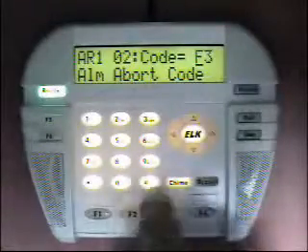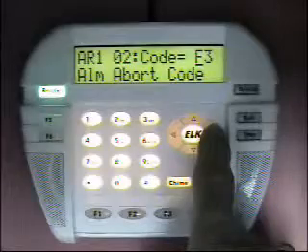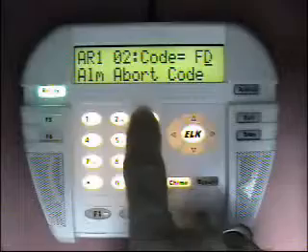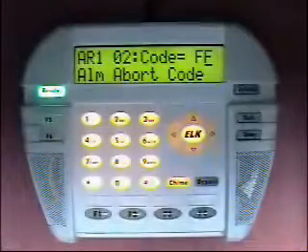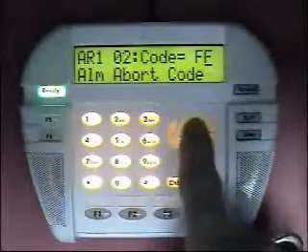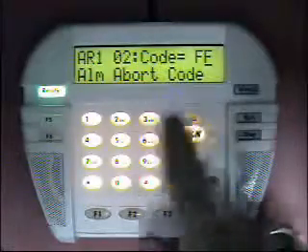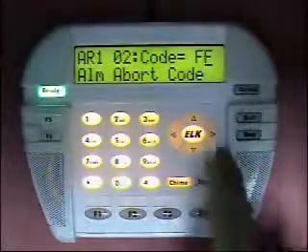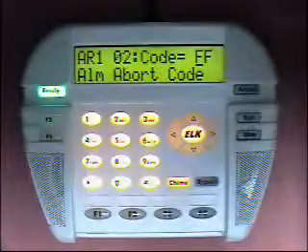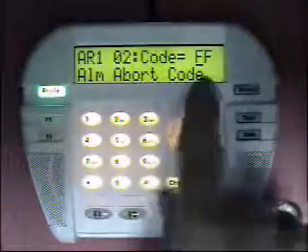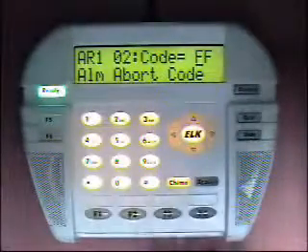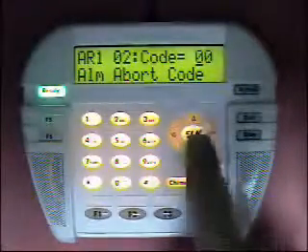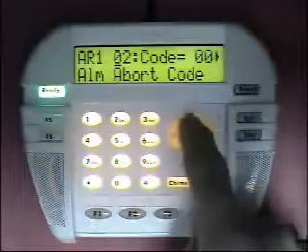If, for instance, we wanted an FF, we would move the cursor over, hit the up arrow, and then 3, D, E, F. Now each time we move the cursor, the extra hex input goes away, so we'd have to hit the up arrow again to get back into that mode. So in this case, we programmed the Alm Abort Code to be an FF. If we wanted to disable it again, we'd put in a 00, and now that code is disabled. And I'll move back to go to the third option.